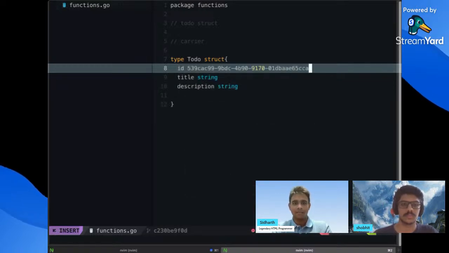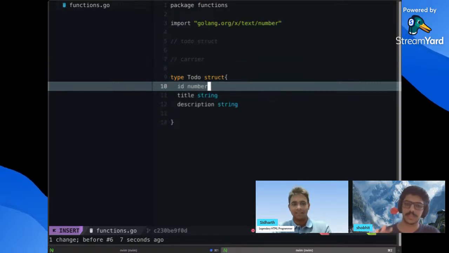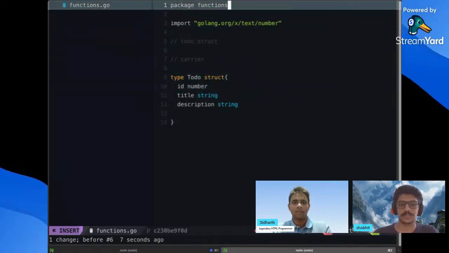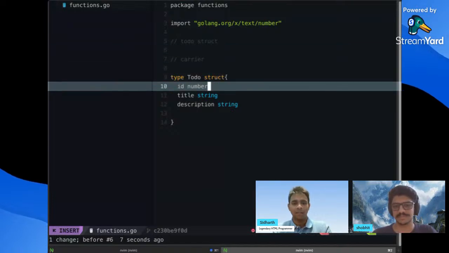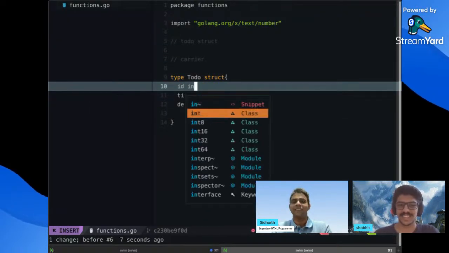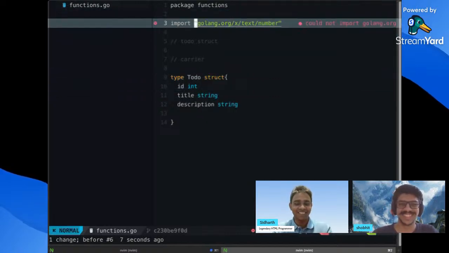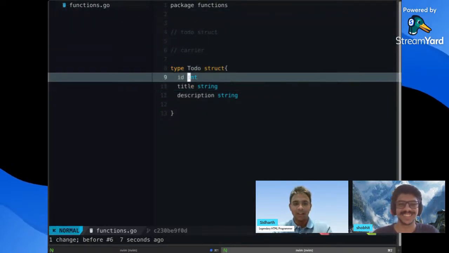UUID. We can actually import a UUID module from Google, but I guess we can do that in the future. Just to make it simple, we'll keep it like an int or something. A number, like in JavaScript. Int. Why was I doing int32? Okay, int, Rust also mentioned there.